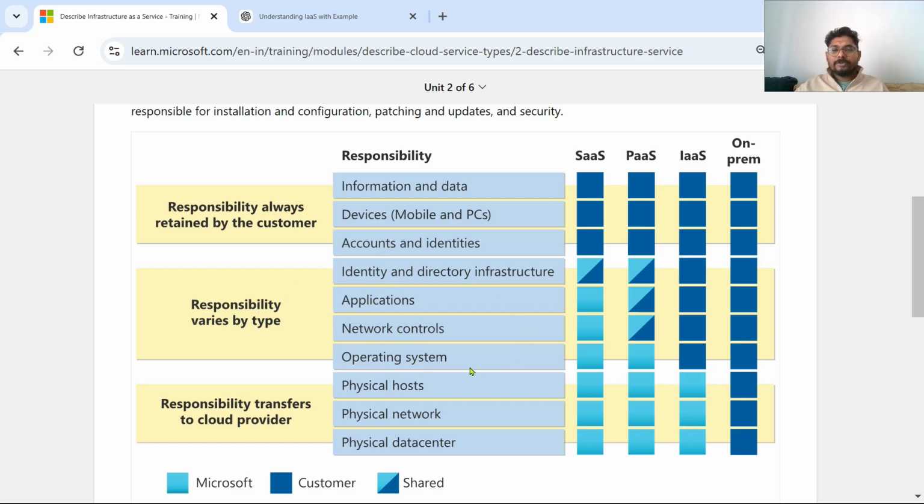So shared means, if I go with IaaS, the operating system is fully mine. Software that I install is fully mine. Security patches I have to install on my own. If I go with PaaS and SaaS, the vendor will do it. The cloud vendor will install the operating system and keep it up to date. Security patches, all these things will be installed by the vendor. I'm repeating because these are very important points.